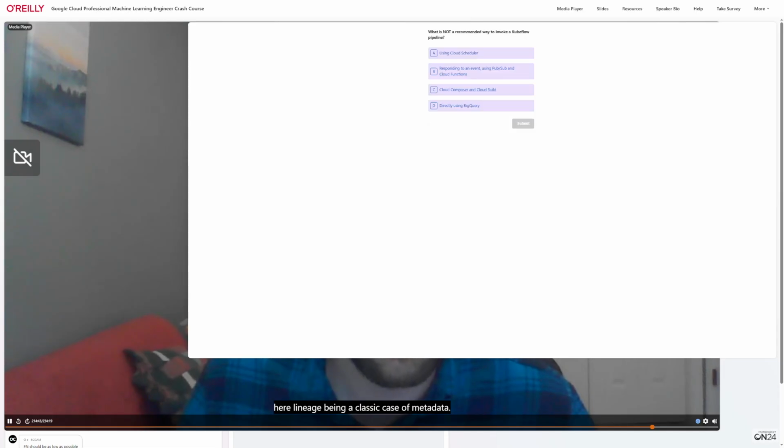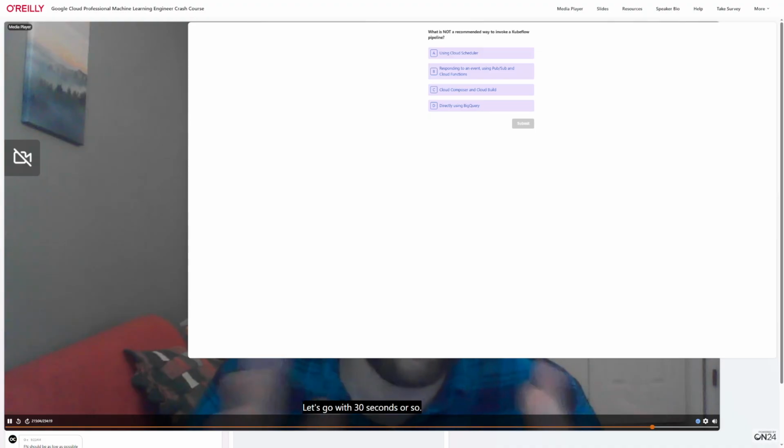What is not a recommended way to invoke a Kubeflow pipeline? Is that Cloud Scheduler? Is it responding to an event using Pub/Sub and Cloud Functions? Is it Cloud Composer and Cloud Build? Or is it directly using BigQuery, which is not a recommended way? This is a little bit simpler of a question. Let's go with 30 seconds or so for this one.